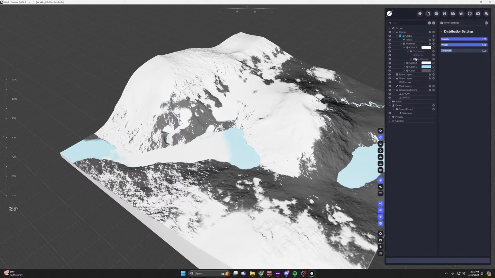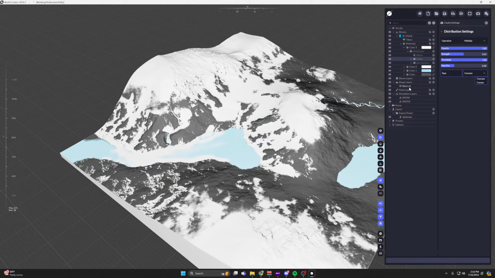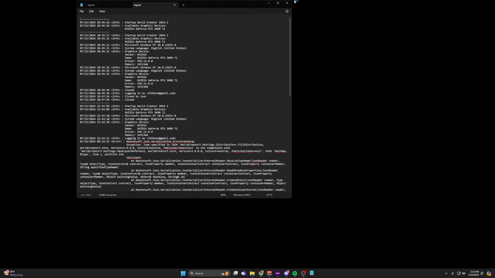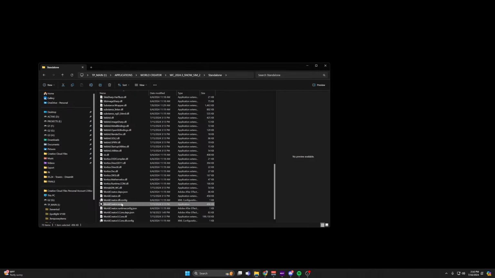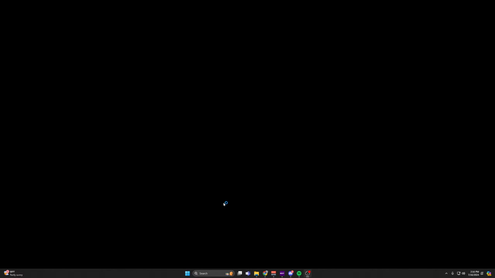But we will also distribute it based on the terrain's cavity. So anywhere where it's concaved. So if we were to do this, and it crashed. Well, I'm working on a build that's not quite fully stable. So it's still a little bit unstable for me right now with heat maps specifically.